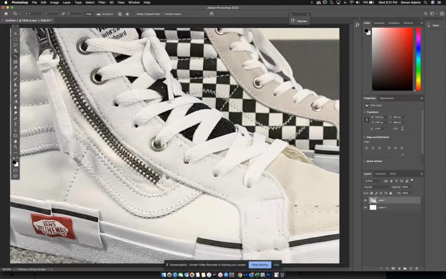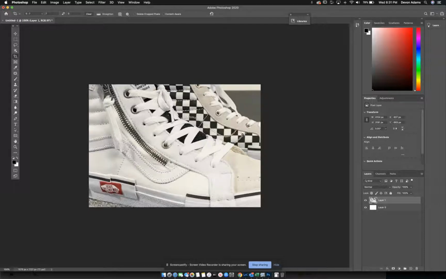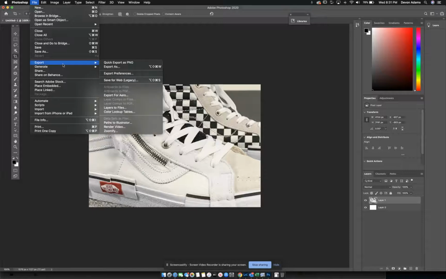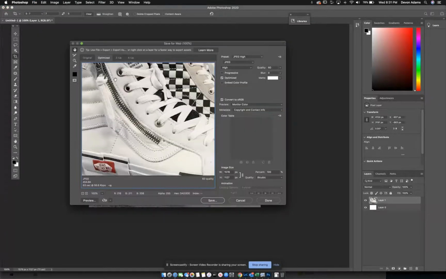Maybe I like that. I don't know. Maybe I do. Maybe I think it sucks. I don't know what I think. It's up to you guys. You decide. You make a decision. Export. Save for web. I hope I'm not going too fast for you. Make sure that your width. Okay, so my width here is under 1500, so I am a little small.